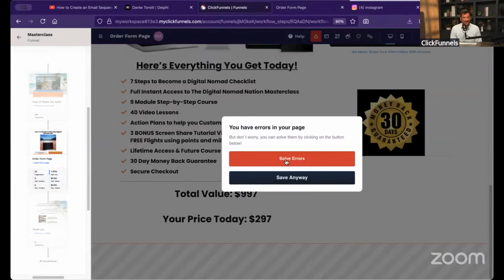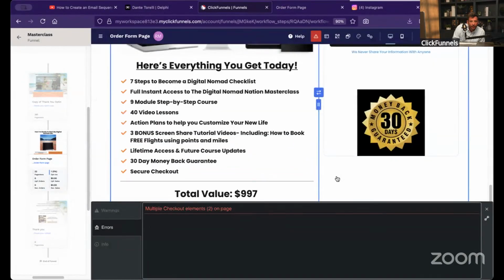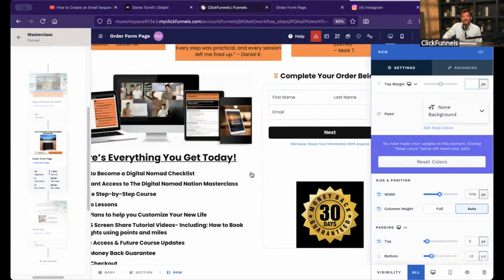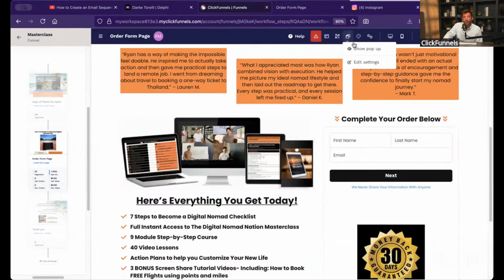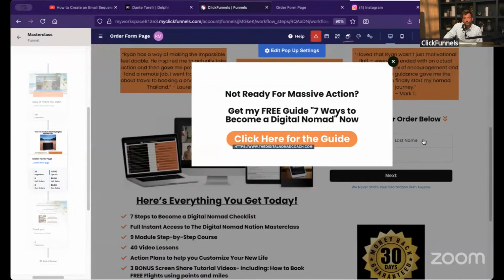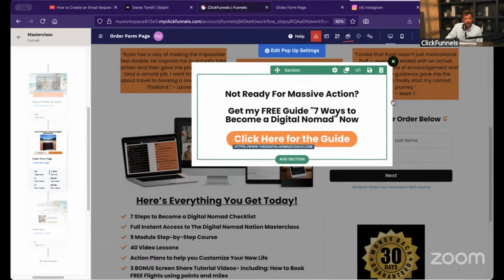Always a pleasure. Ooh, what are those errors? Solve errors. Let's see. We'll check out elements that are on the page. I imagine you probably have one in your pop-up. Let's go check that out. If you go to that icon, yes, sir, show me the pop-up. Okay, click here for the guide. Not ready for action. Okay, so you have this pop-up triggered to exit. Okay, fine. Close this down.